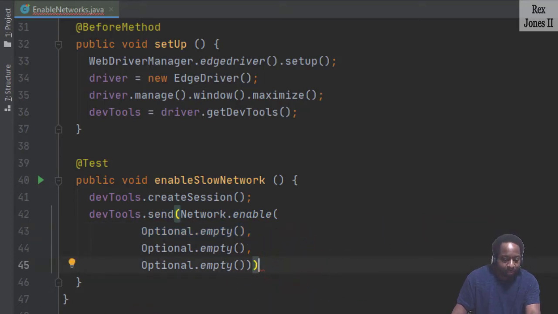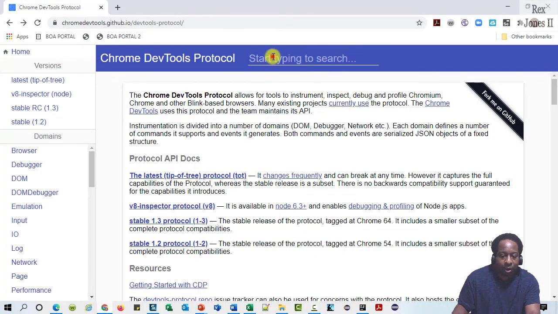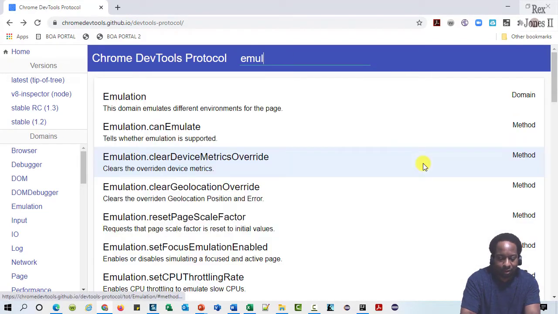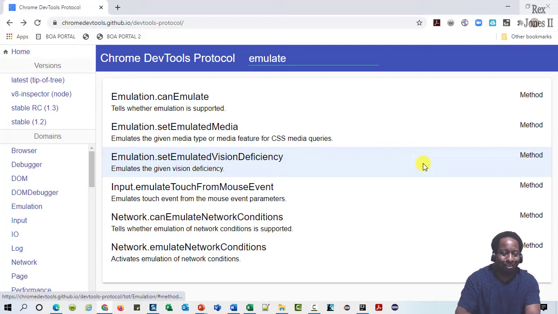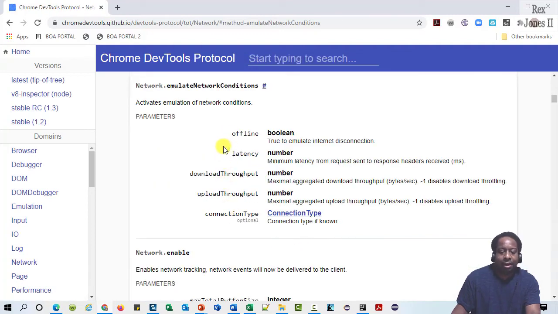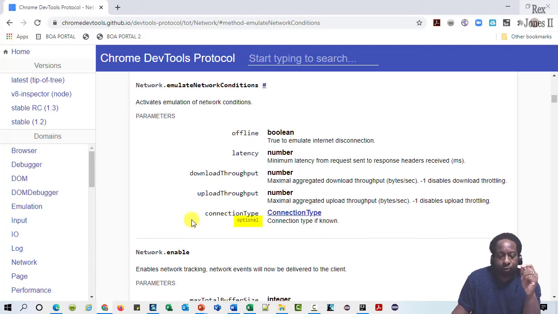Next is to emulate network conditions. We can go to GitHub for the method and parameters. Search for emulate. At the bottom, we see Network.emulateNetworkConditions. It activates emulation of network conditions. The parameters are offline, latency, download throughput, upload throughput, and connection type. Connection type is the only optional parameter.